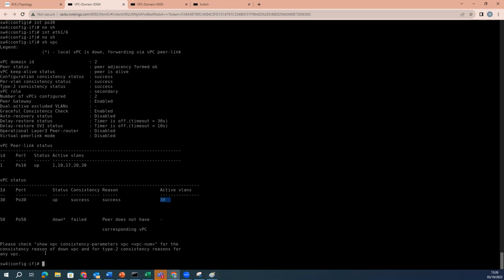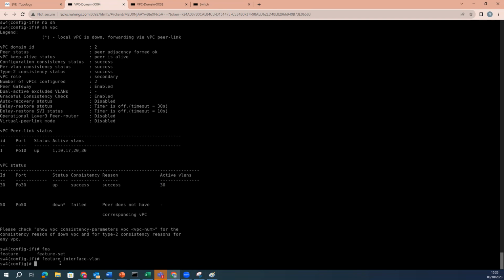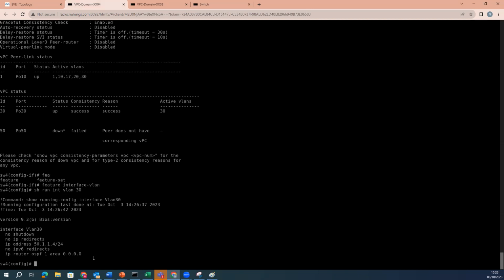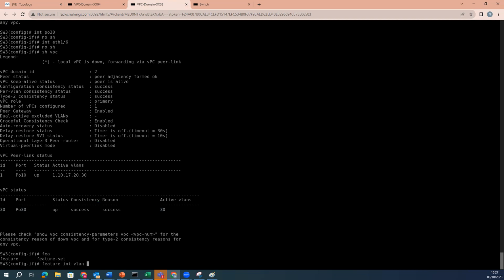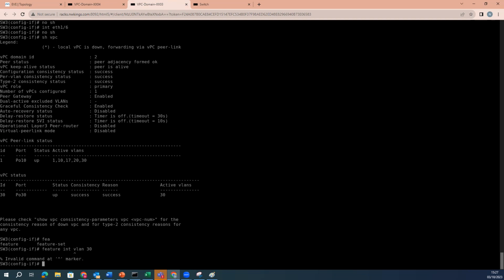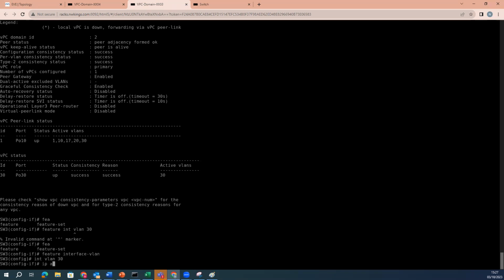If I go to the SVI creation, first thing is feature interface-vlan. On switch 4, interface VLAN 30 is already created for me. If you see here, this is the interface IP address, and I have enabled the OSPF area 0. On switch 3, I have to create that. I will say feature interface-vlan, interface VLAN 30.